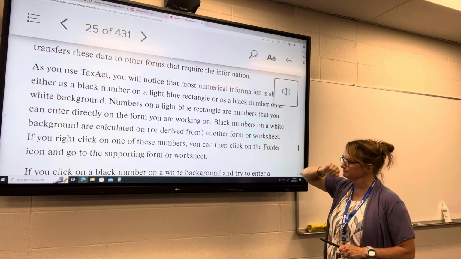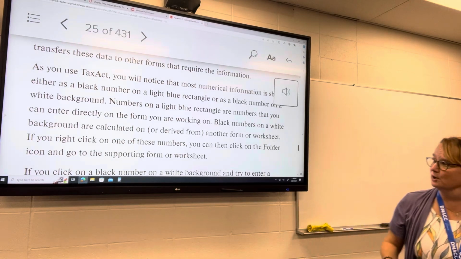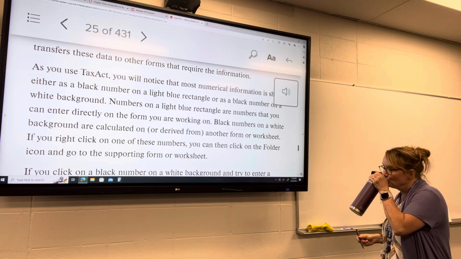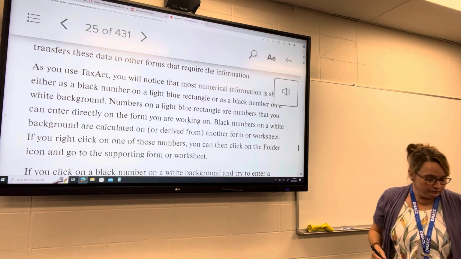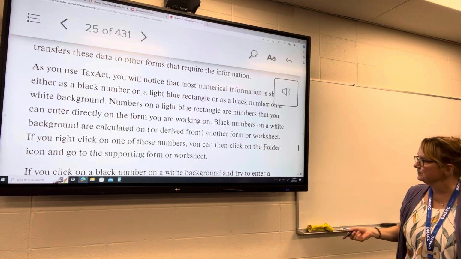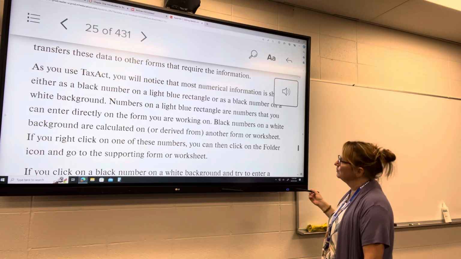Black numbers on a white background are calculated or derived from another form or worksheet.